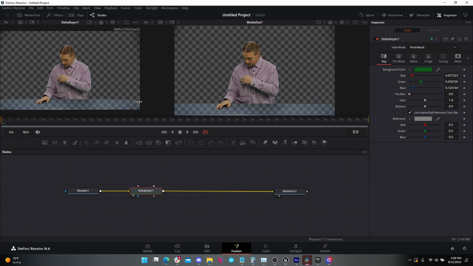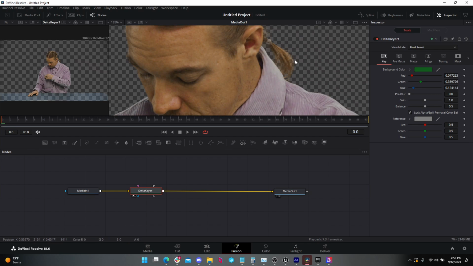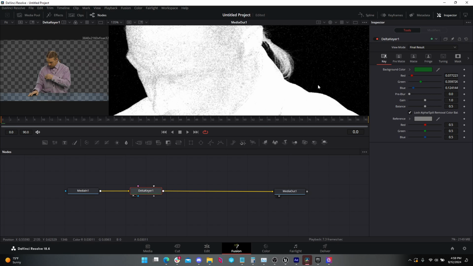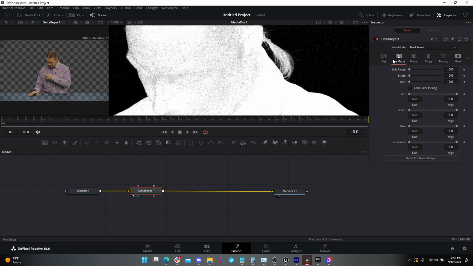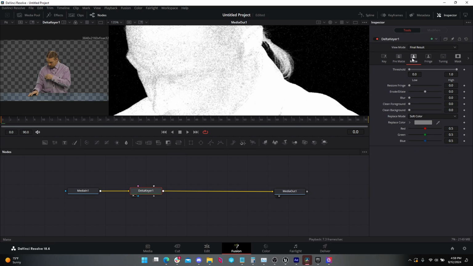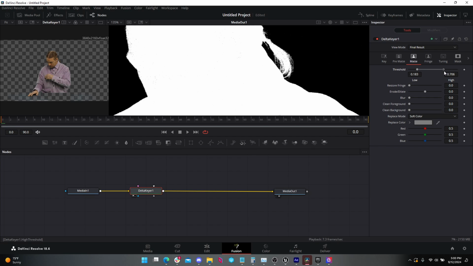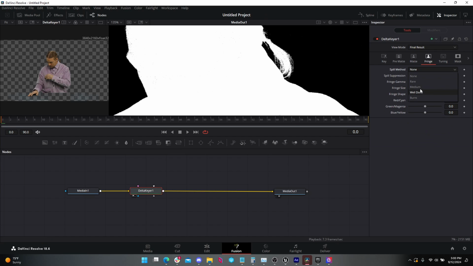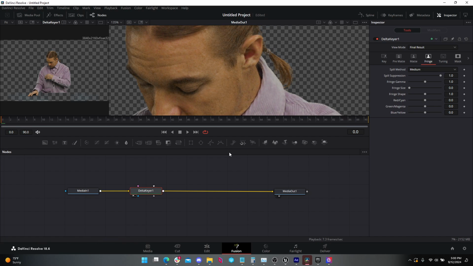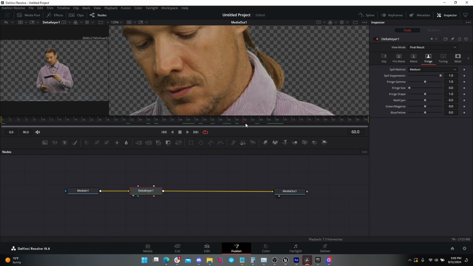Delta keyer is much more powerful. Oh, it's pretty darn good right there. Look at the alpha of it. Not so good when I look at the alpha of it. Play around with the range here. Threshold, dial that up, get rid of the black, dial this down. It's a little chunky there. Fringe, spill method. Let's change this out of alpha. Looks pretty good.